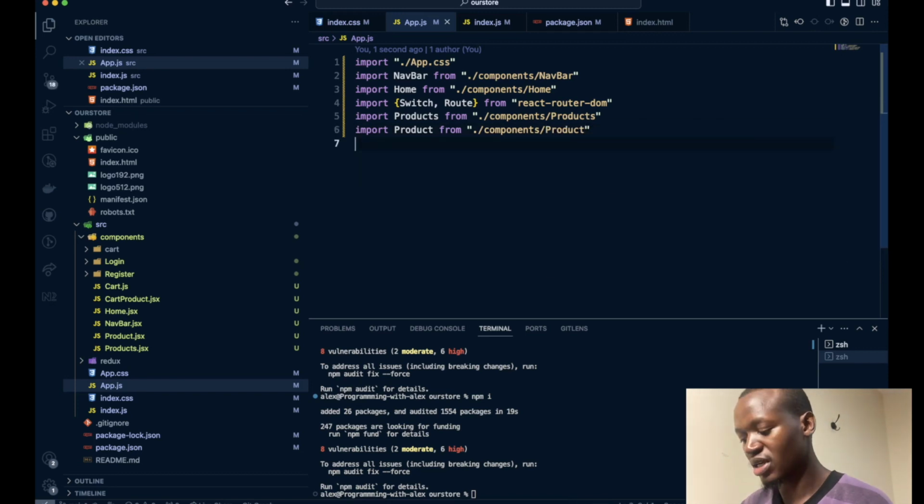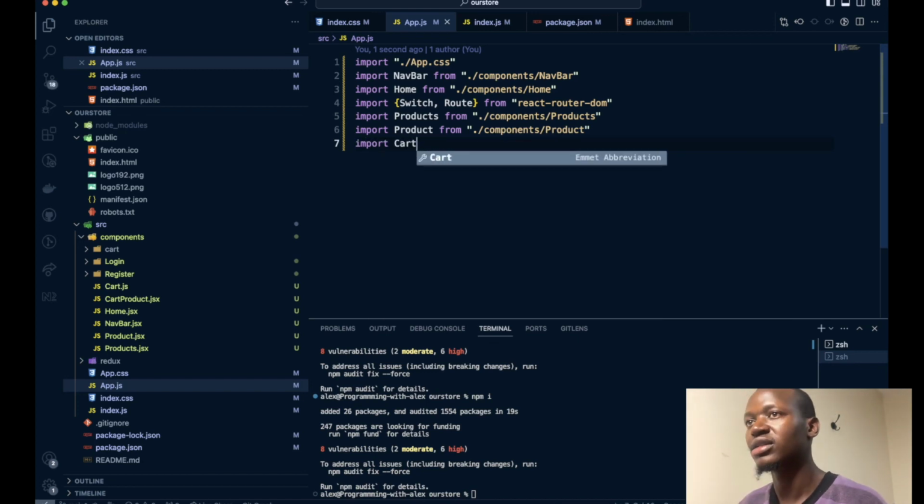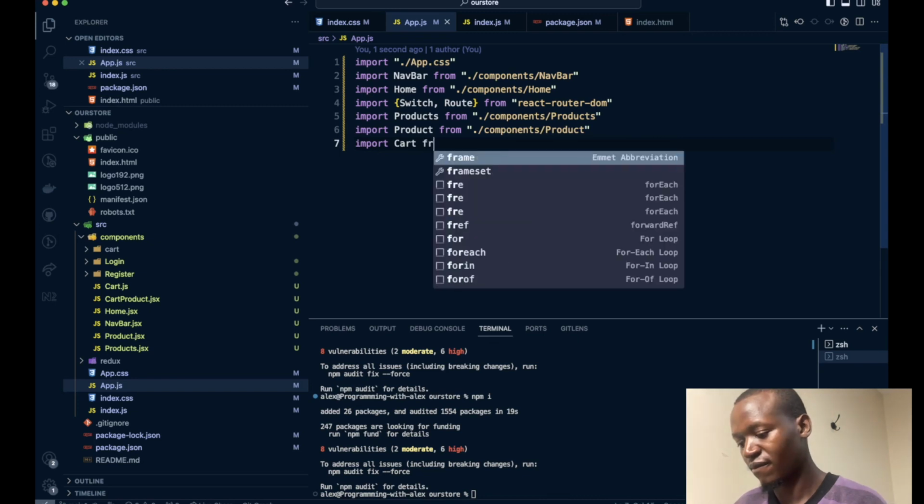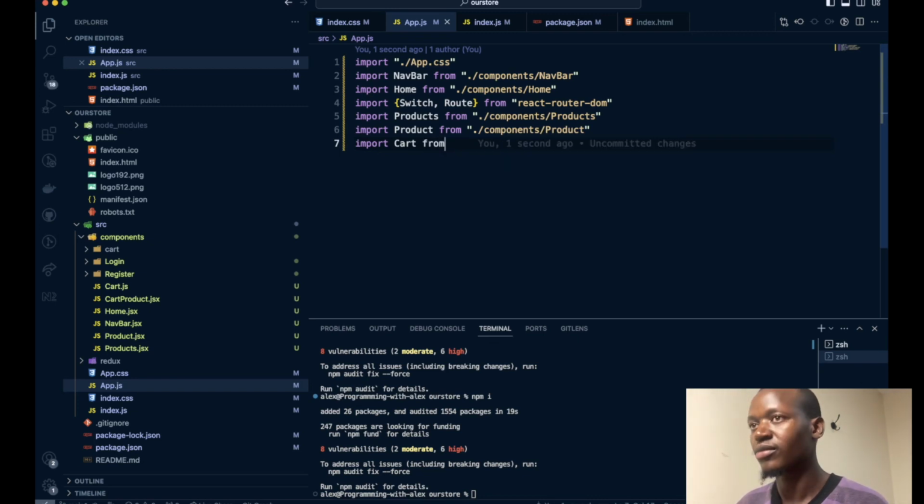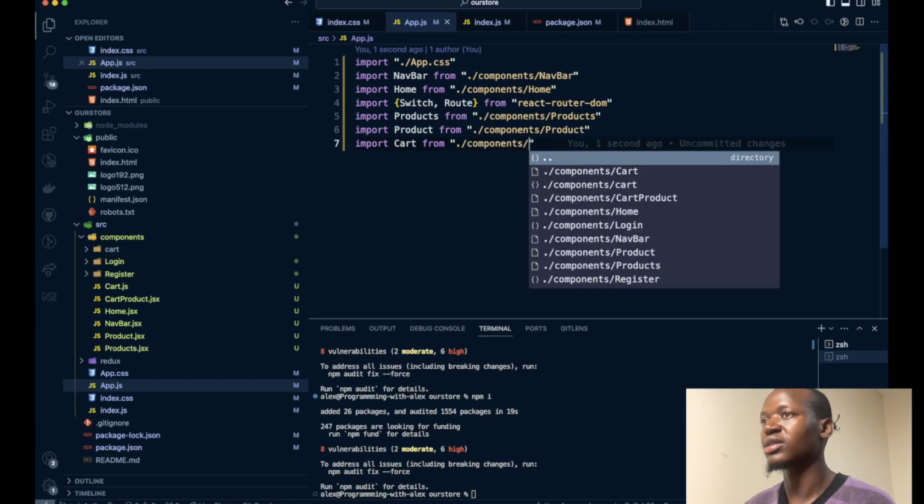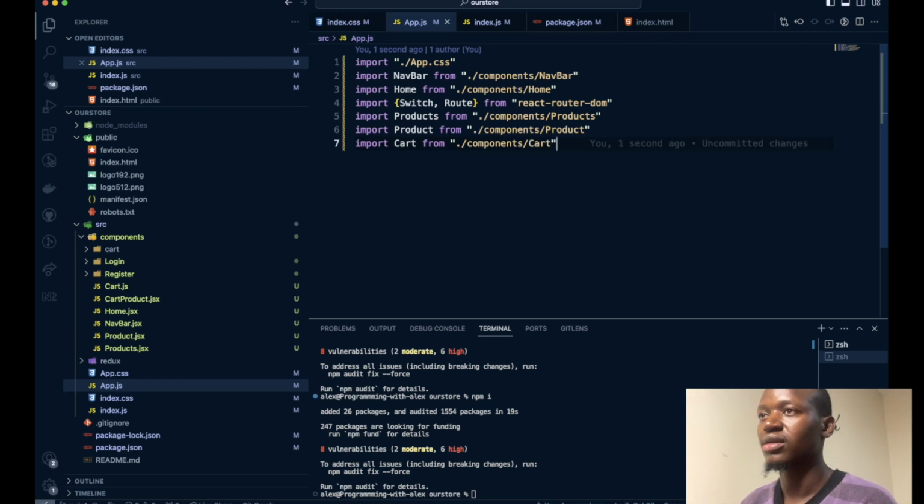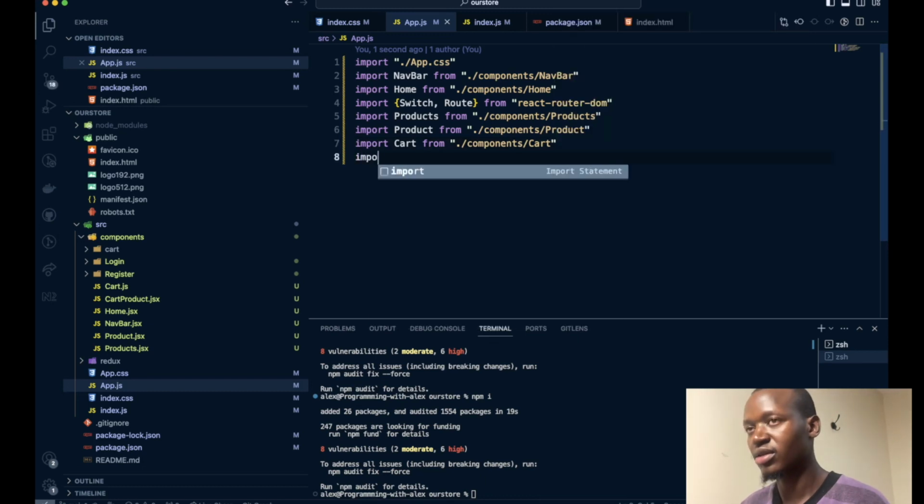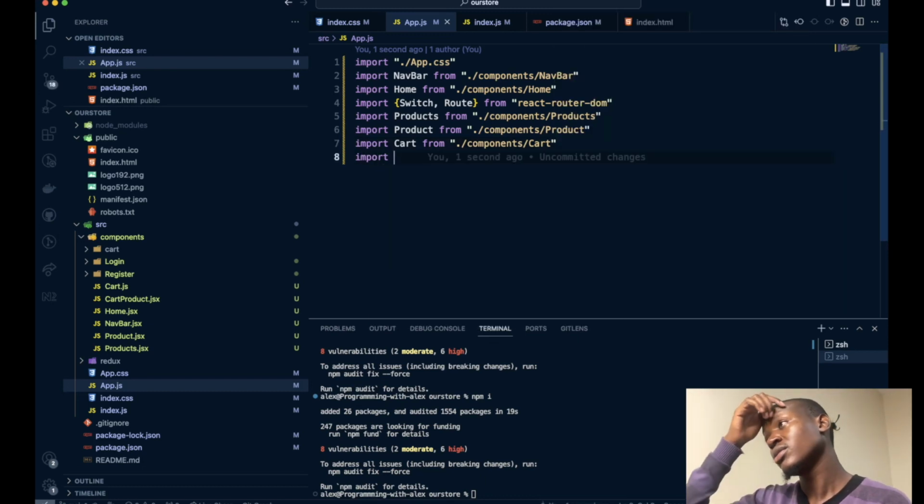And then after importing product, we're going to be importing that from components. You're getting our cards now from /components. Then we get cat, so it's here.